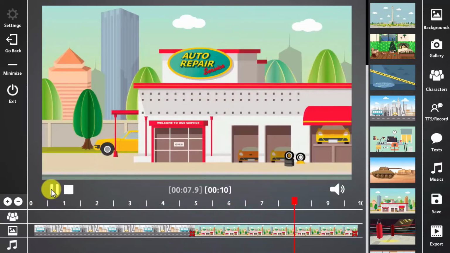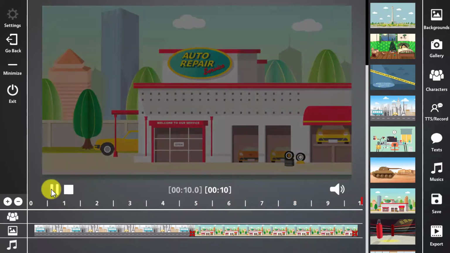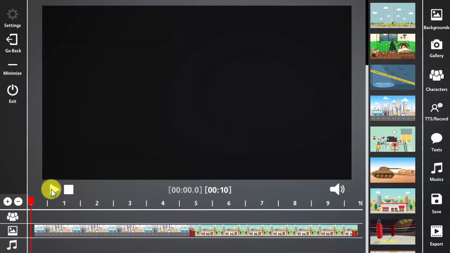This is just looking awesome so far. So continue now with the following video, which will show you how to use the gallery.